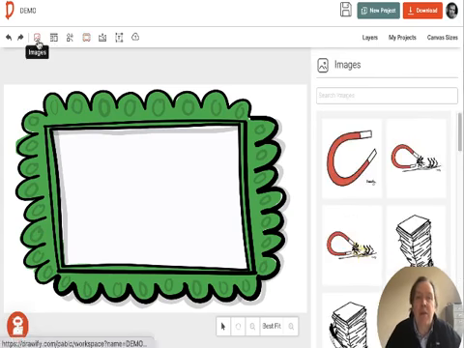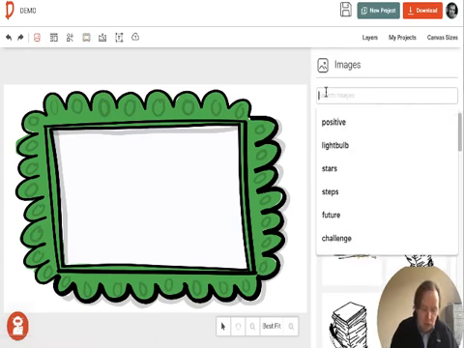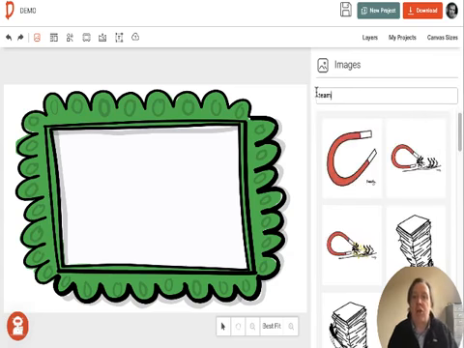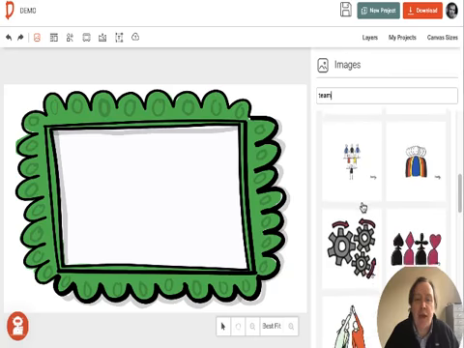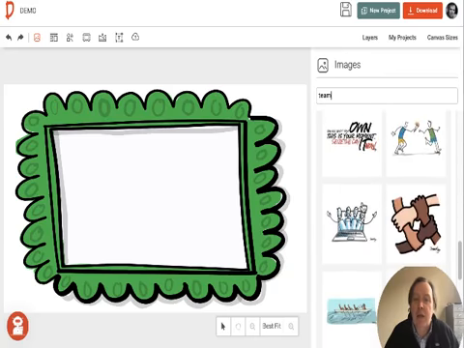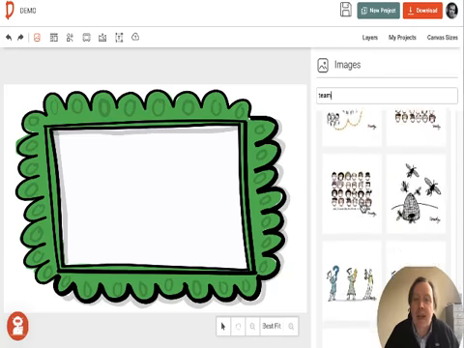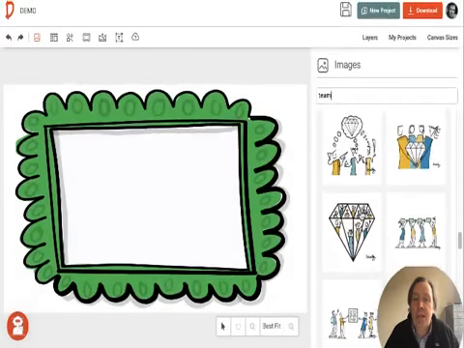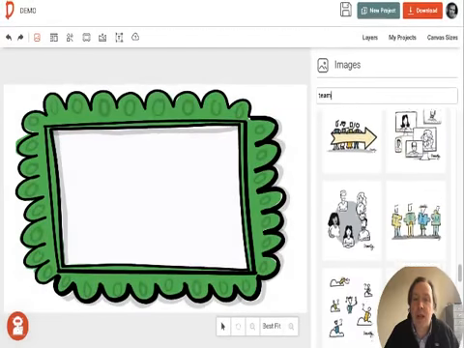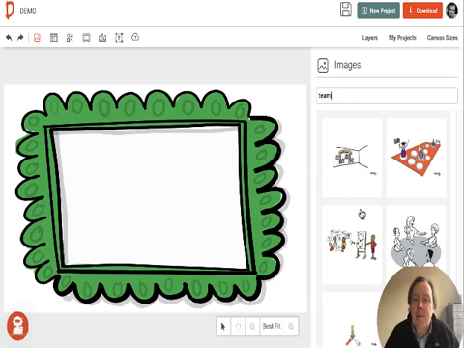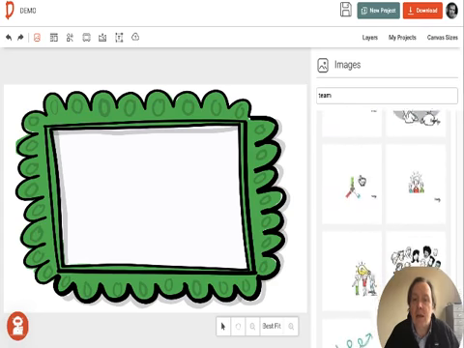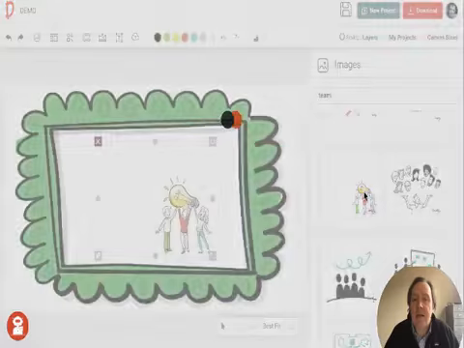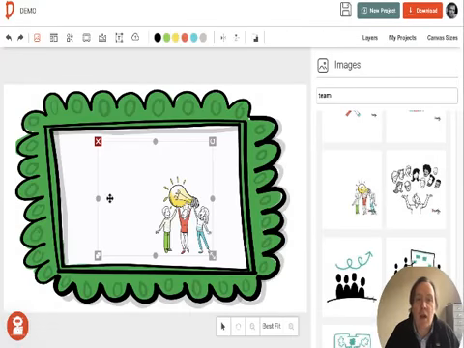I'm then going to switch to images, and I'm going to search on the word team, and there's quite a lot of images here from myself and a range of other people. I'm just going to pick one that I think is particularly appropriate for this demonstration. So I'm going to click, for example, let's do, I guess, something like this. Quite a fun image.